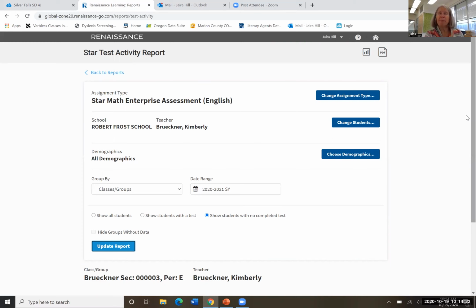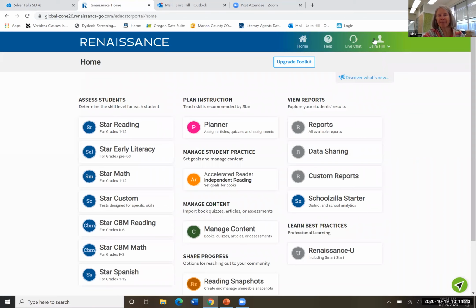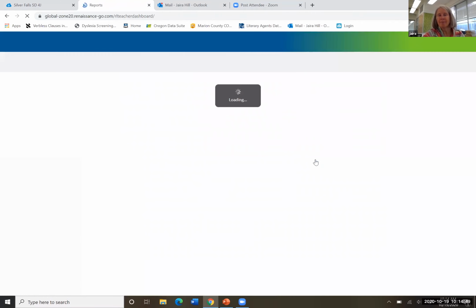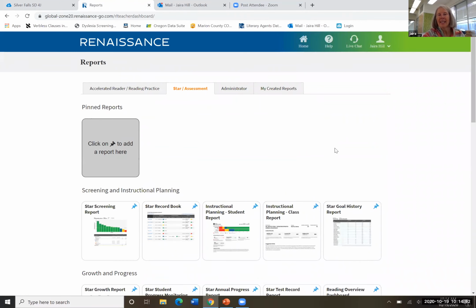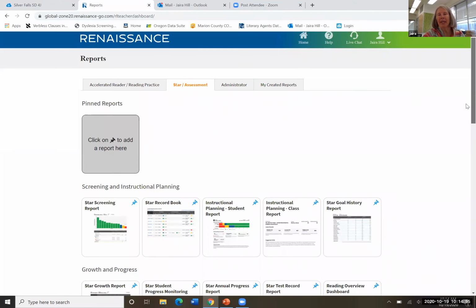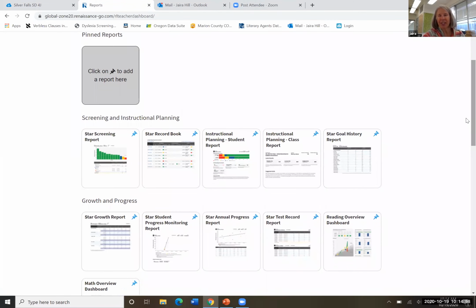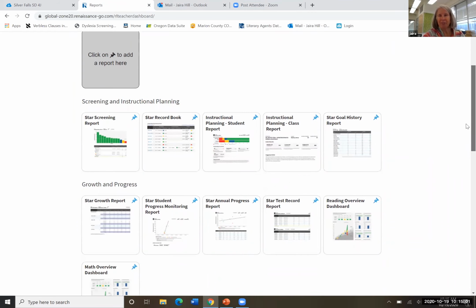So those are the 2 primary reports that you need to know right now. Screening, how are my kids doing? And who has tested, who hasn't tested? And how to navigate these new reports. The other big one that we've talked about forever and ever and ever in this district is the growth report.